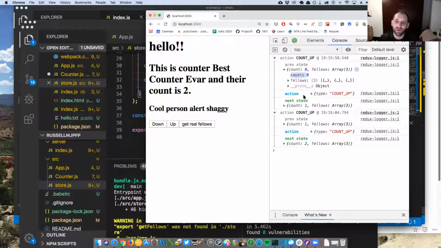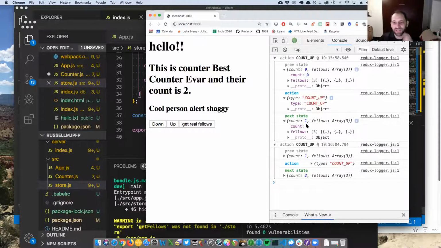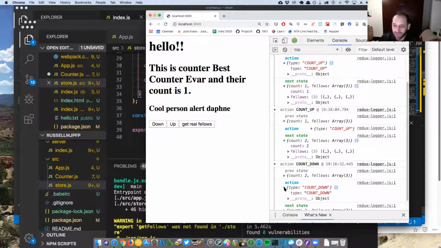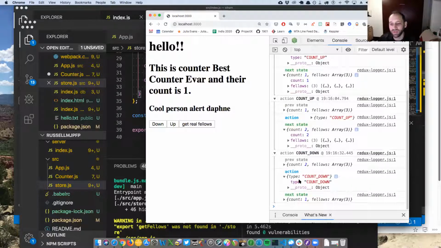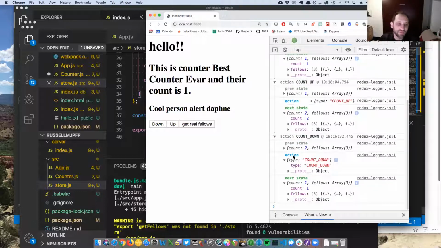So our count is 0. We dispatched an action that had a type count up, and then we see that our next state is count as 1. Then we have another count up action, with a little timestamp, where our previous state was 1, and now our count is 2. If we go back down, we can see that this action type is count down, our previous state is count 2, and our next state is count 1. So this really helps us visualize what exactly is going on with each of our dispatched actions.